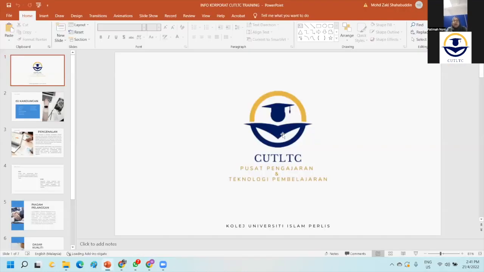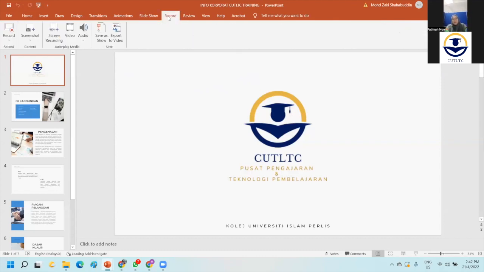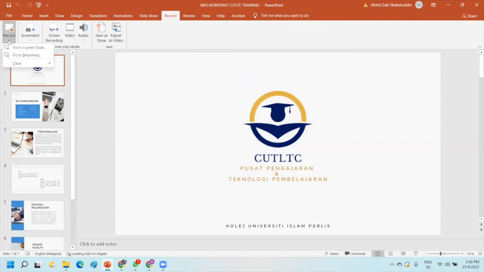Okay, now this is the interface of our PowerPoint presentation. So first thing first, in order for us to do recording, you go to the record tab here at the menu, and then just click record. So normally they give the option whether you want to record from the current slide or from the beginning. So we just select from the beginning.